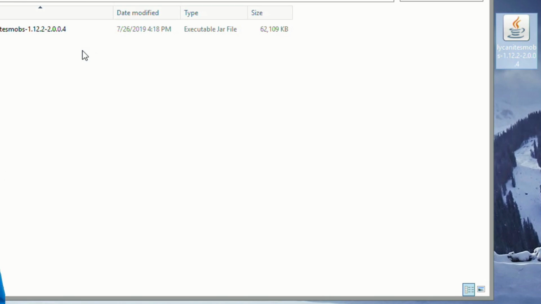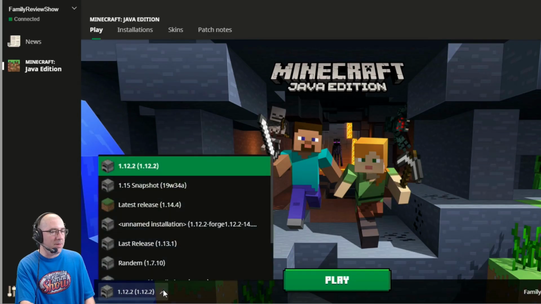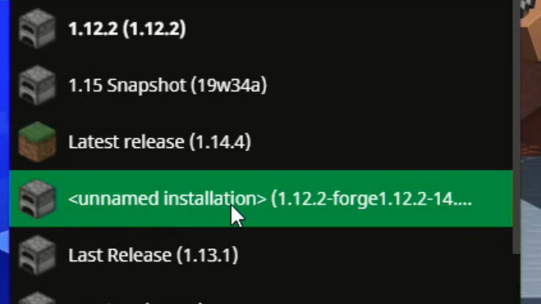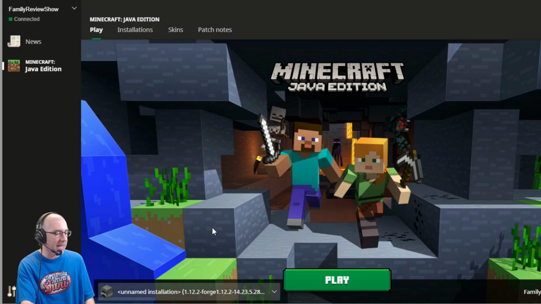Then you're going to relaunch Minecraft again. And this time in the bottom left corner, you're going to see something that says unnamed installation 1.12.2 Forge. Click on that.